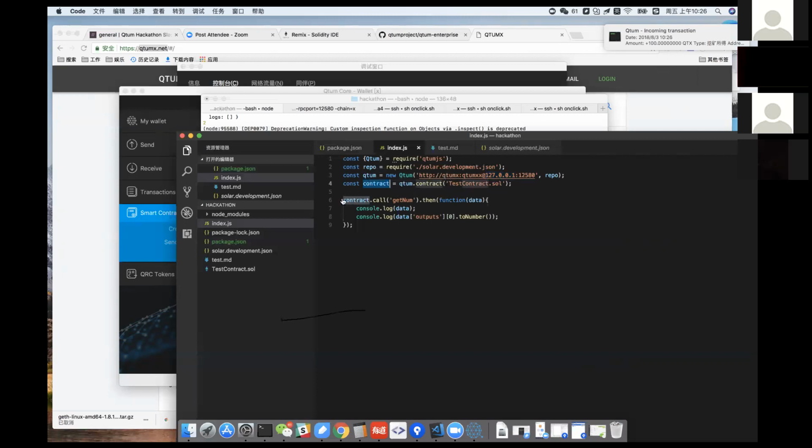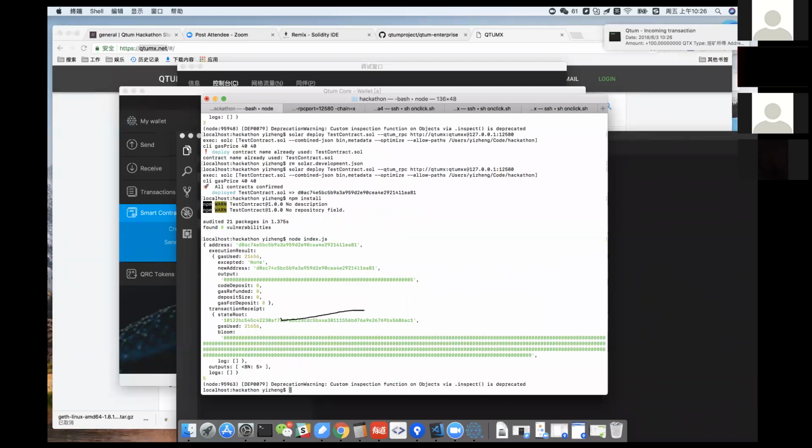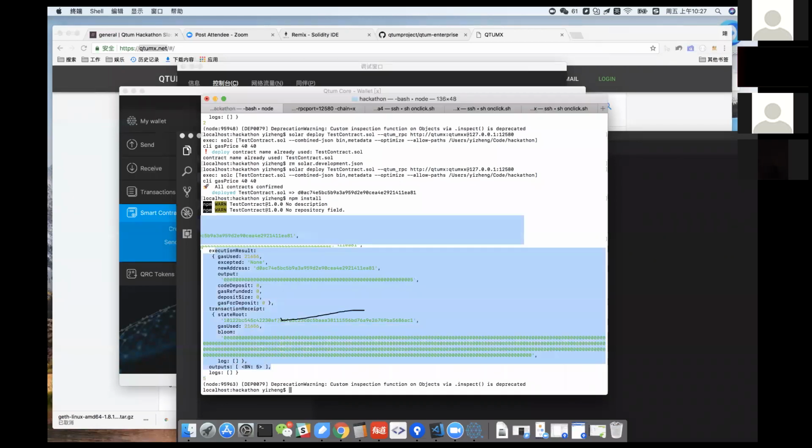Yeah, we can just interact with the contract by contract.call. It's just like Web3 in Ethereum. You can see when we call this getNum function, then we just print the data out. Okay, then this file can be run like this. Just run node index.js. Yeah, you can see the number 5 is printed on the screen, and here is the other information about the call function.